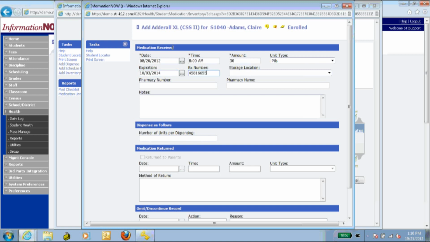You can put the RX number, the storage location. You can put the pharmacy's phone number, and you can put the pharmacy's name, and any notes that you'd like on the medication. Okay, so this is your general information on the inventory.